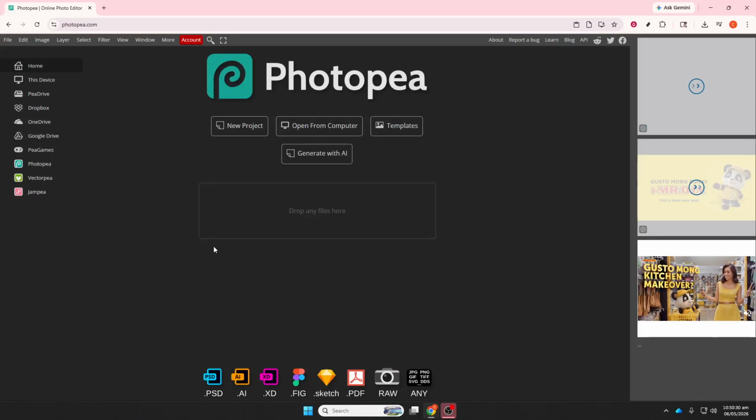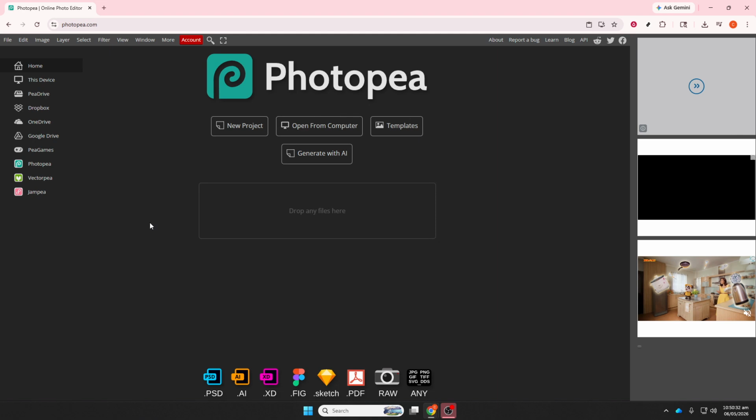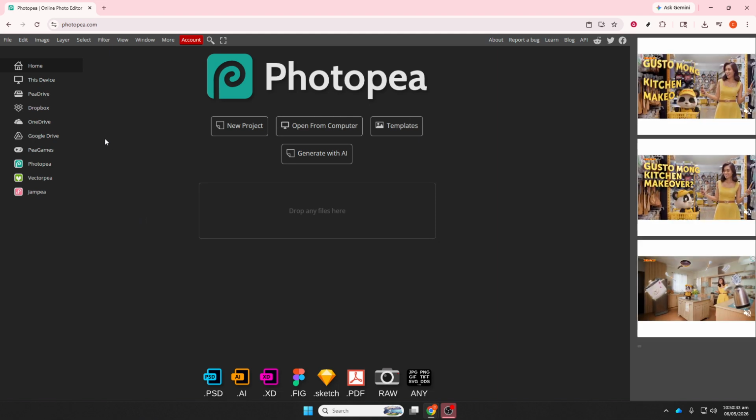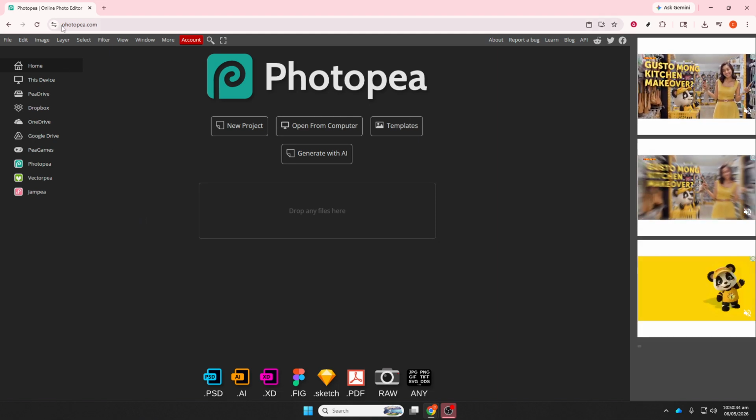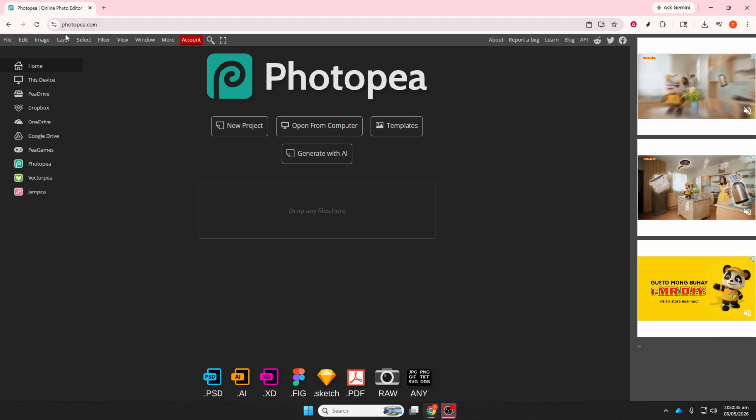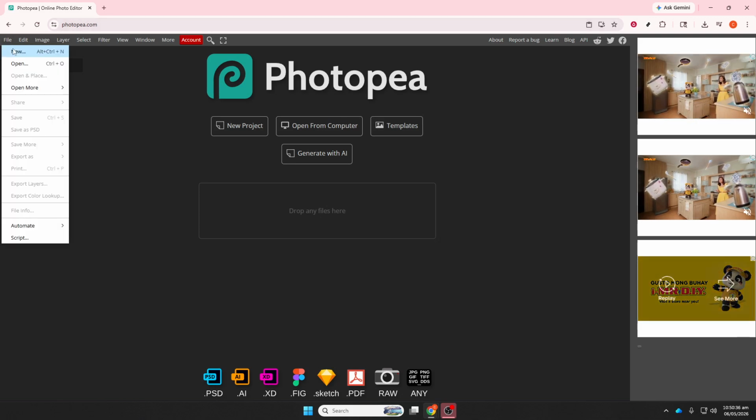In today's video, I'm going to teach you how to change text color in Photopea 2026 step by step. First, open Photopea in your browser. Once it loads, head to the top menu and choose File, then Open.